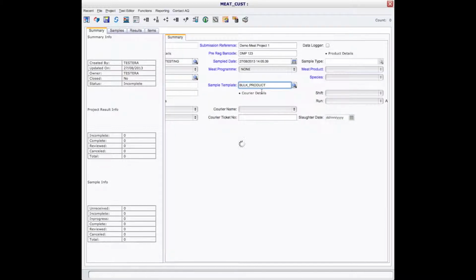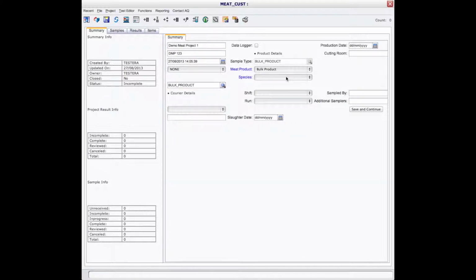Depending on what we select for our sample template, it should autofill some of the fields in the project summary. Notice that the sample template is bulk product, sample type is bulk product, and now the meat type is also bulk product. If we fill out the last mandatory field, we are ready to log samples.